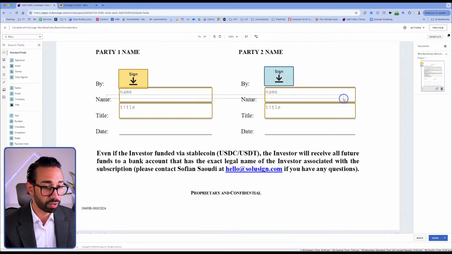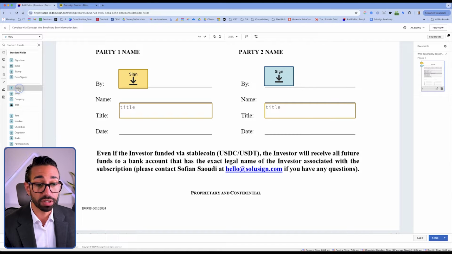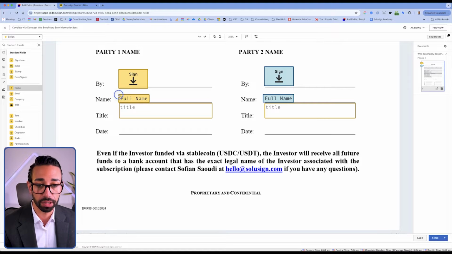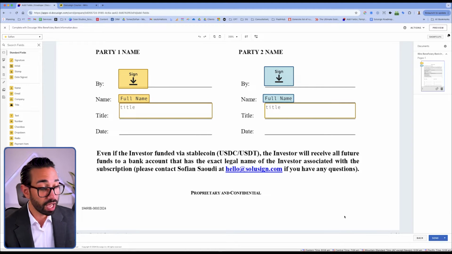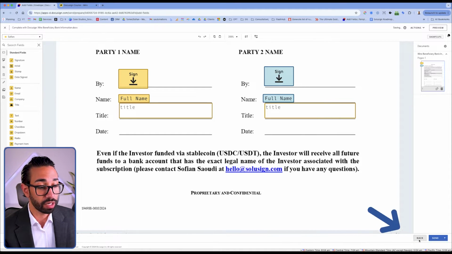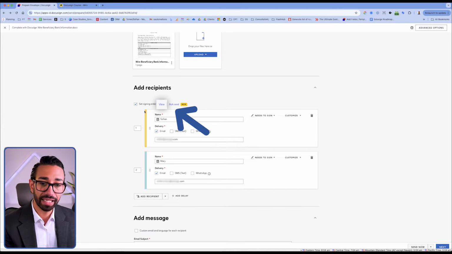And of course, I can do the same thing for the name. If I want Mary's name here, I'll drop it here. And if I want Sofian's name, I'll just drag a name field for the other recipient and drop it here. And then I'll click on send. If you want to review the workflow, so the order in which your recipients are going to sign, you can go one step back and click on view.